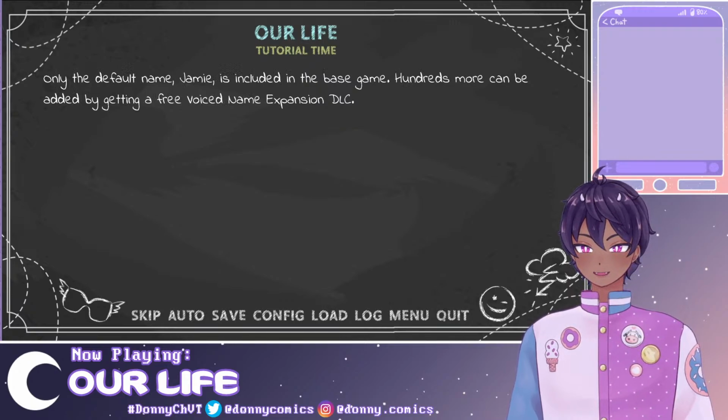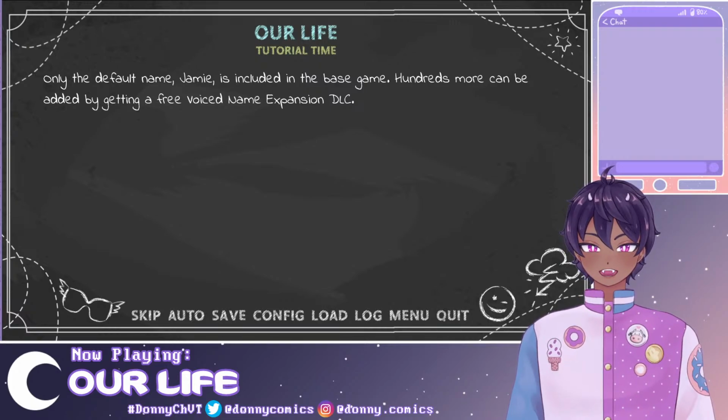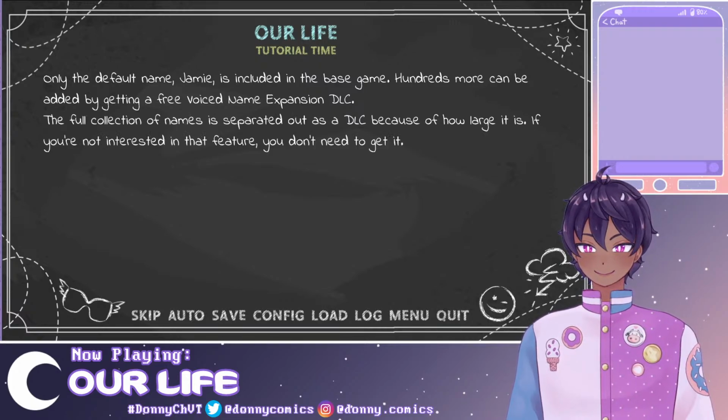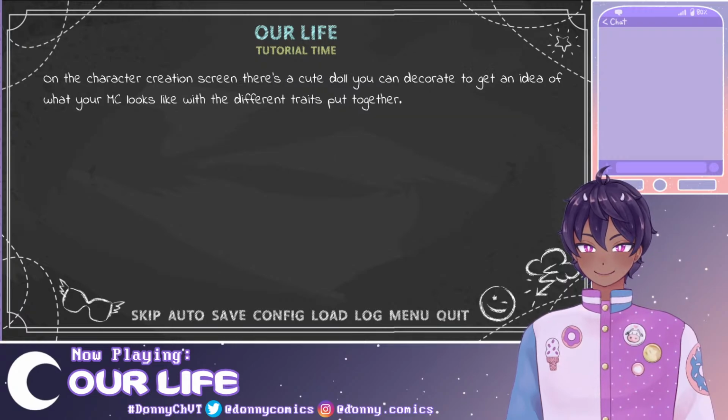Only the default name Jamie is included in the base game. Hundreds more can be added by getting the free voice name experience DLC. Okay. The full collection of names is separated as DLC because of how large it is. If you're not interested in the feature, you don't need to get it. Each name in the DLC belongs to or was selected by someone who supported this project.